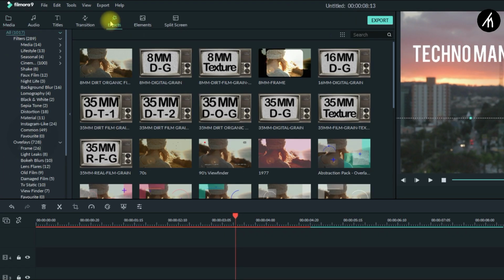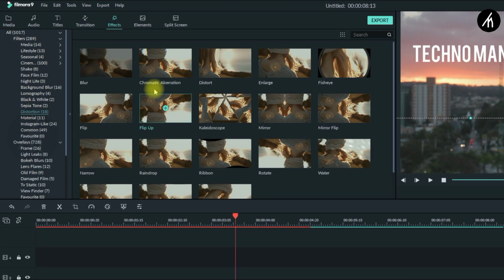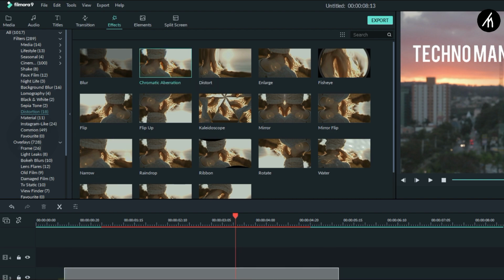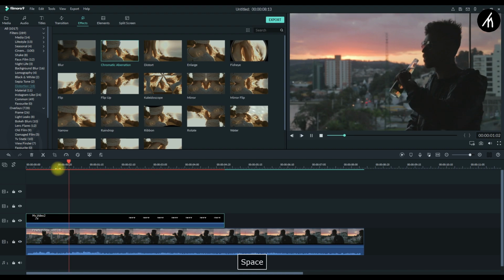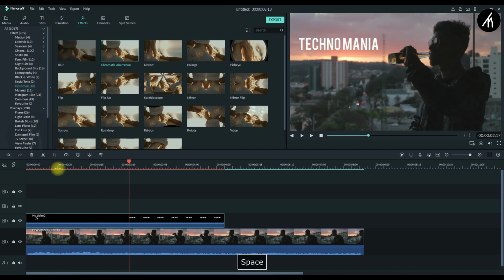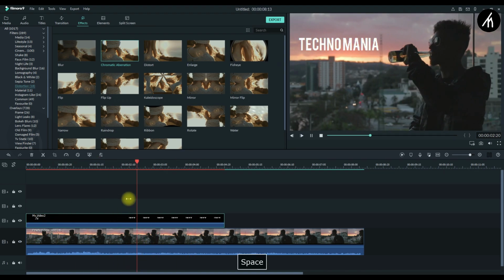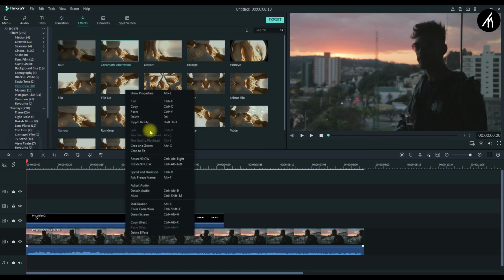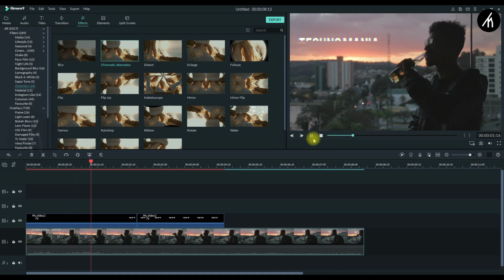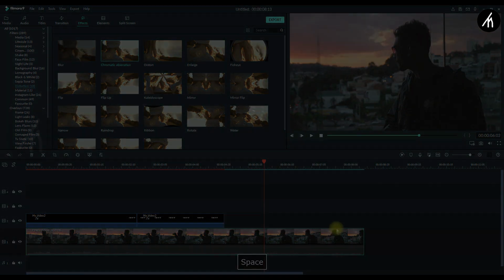And now go to the effects tab into the distortion and then take this chromatic aberration and put it onto the text. And now our effect is done. You can do further adjustments like splitting the clip at a certain point and removing the chromatic effect so that it won't go for longer. And now export this into a video.